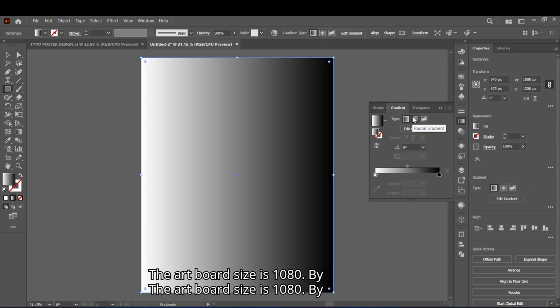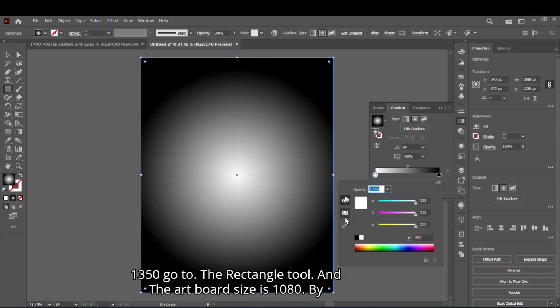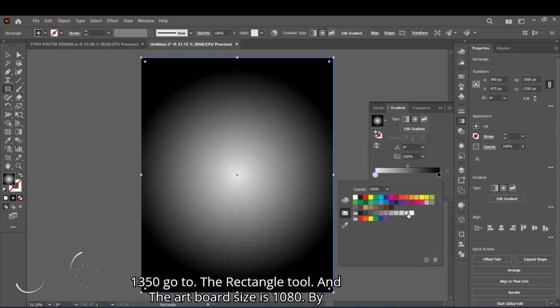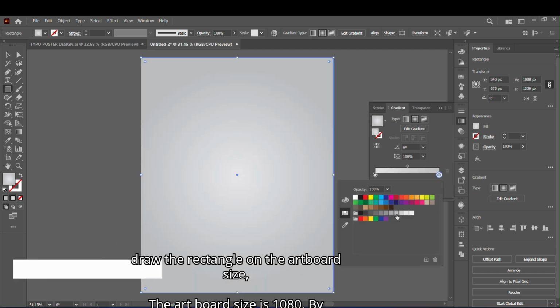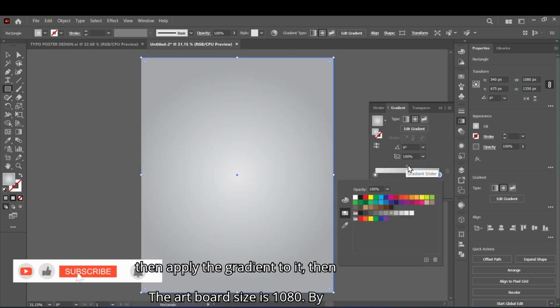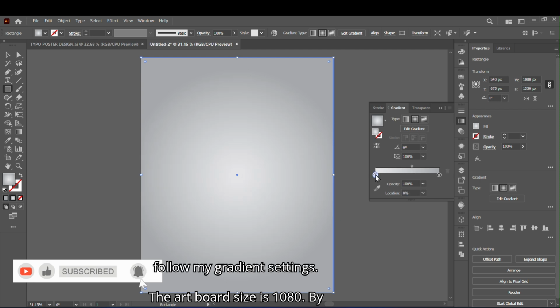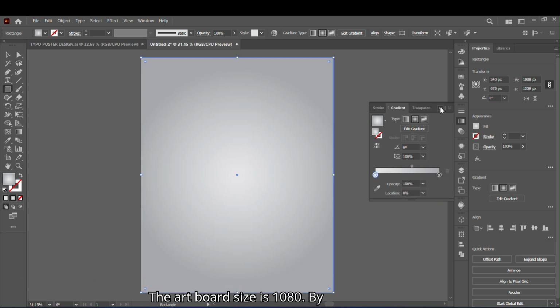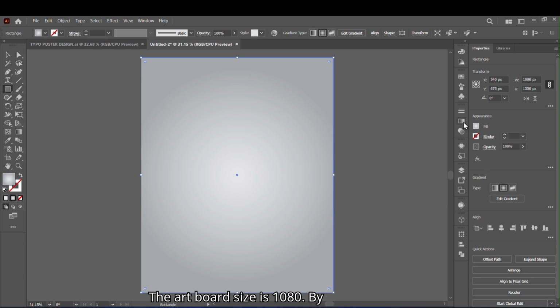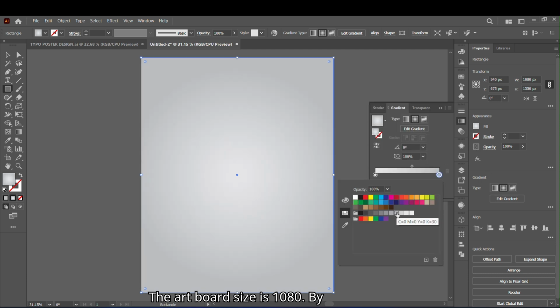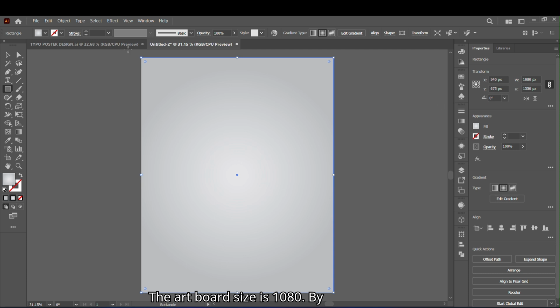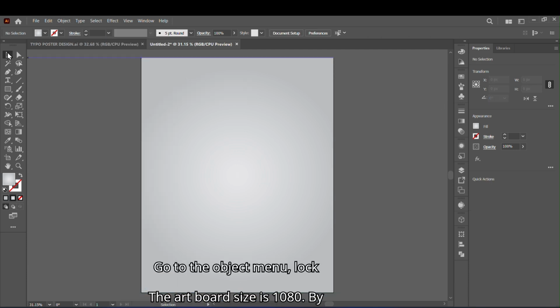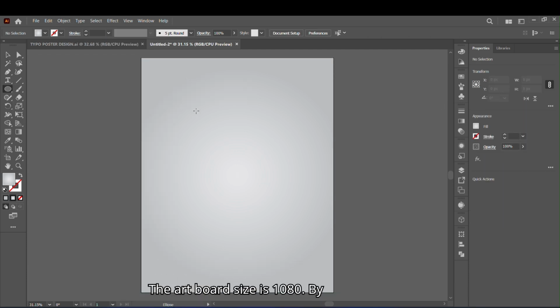The artboard size is 1080 by 1350. Go to the rectangle tool and draw the rectangle on the artboard size, then apply the gradient to it. Then follow my gradient settings. Go to the Object menu, Lock, and Selection.